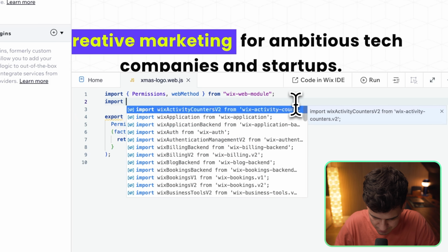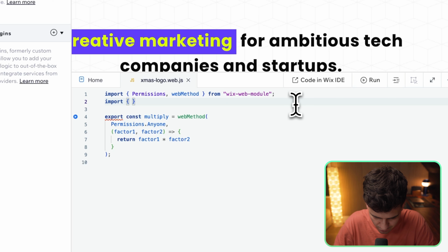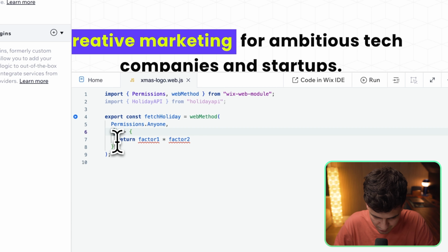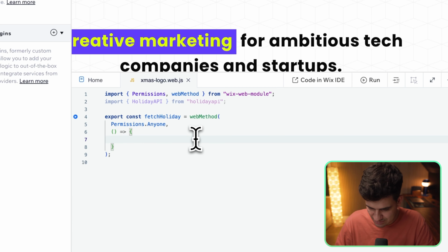So we can import, and we have a specific function called Holiday API. As you can see, it pops up because it recognizes that this package is there. Then we can just use this function already given to us, change the name of it to fetch holiday. And instead of passing in parameters or arguments into this function and returning the calculation that they initially did, we need to write our own functionality.